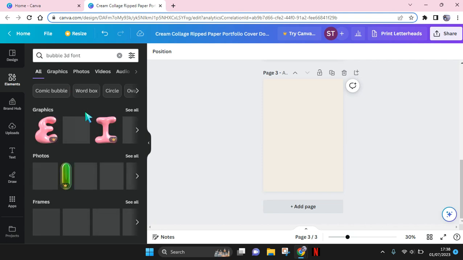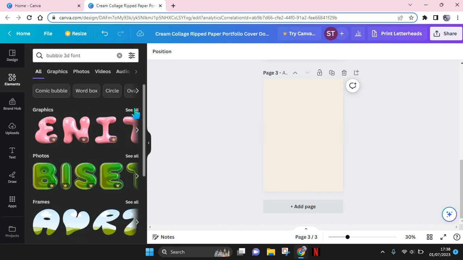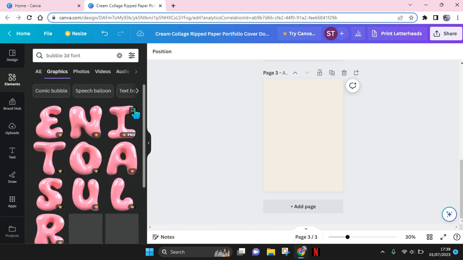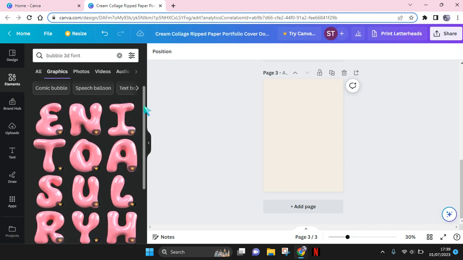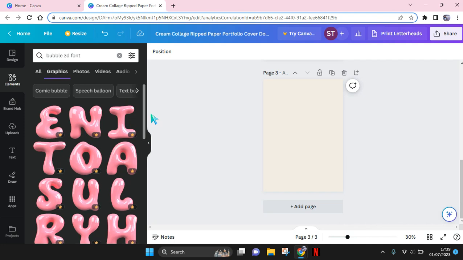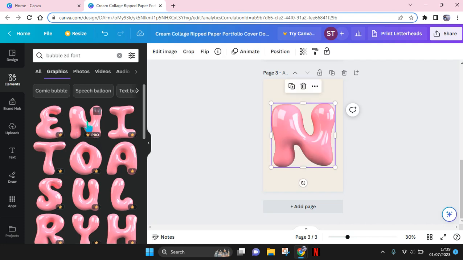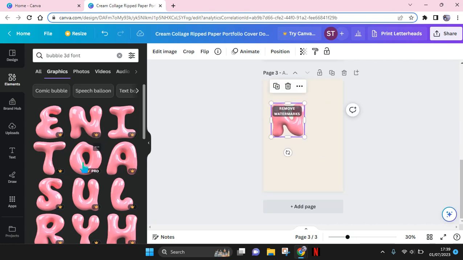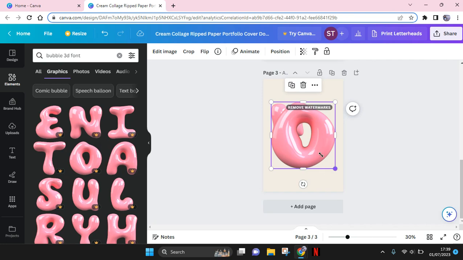And after that, on the graphics, you can just click on see all. And in here, there are lots of bubble 3D font that you can use. But please be noted that this is only for the Canva Pro users. So if you want to use this one freely, you need to pay for it or join the Canva Pro. So I'm going to just click on this and it will be added to your design like this.